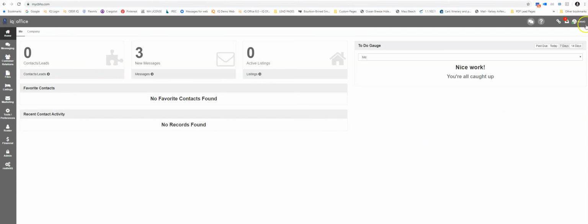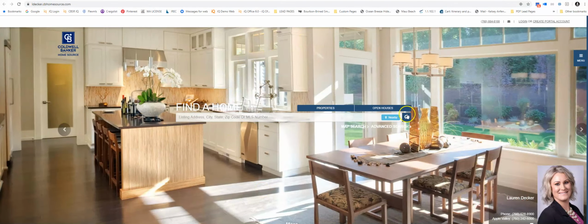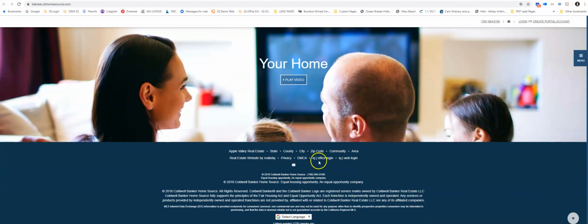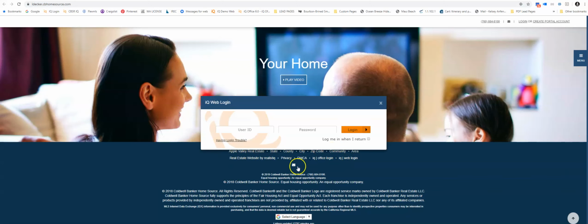And if you click on your name in the upper right-hand corner and then you go to website, it will automatically open up your website here. And to begin editing your website, you're going to scroll all the way to the bottom of your page. And when you get to the bottom of the page, you're going to see two things. One says IQ Office Login, and one says IQ Web Login. When you go to the IQ Web Login, it's going to pop open a box on your screen, and you're going to put in your username and password.